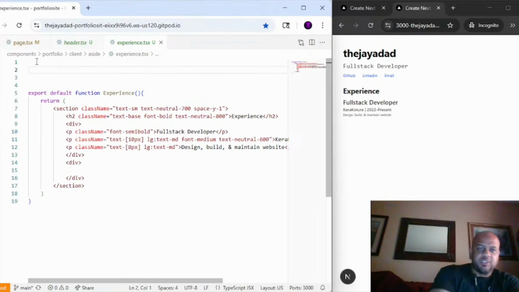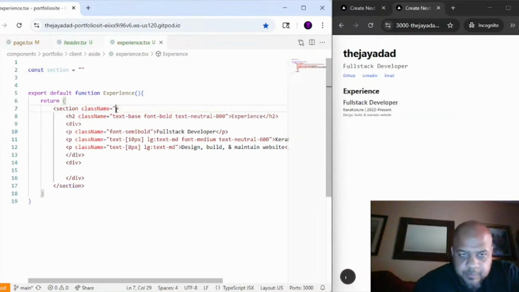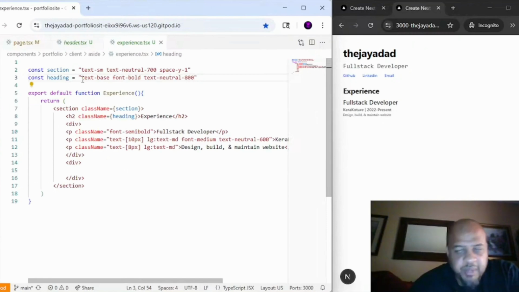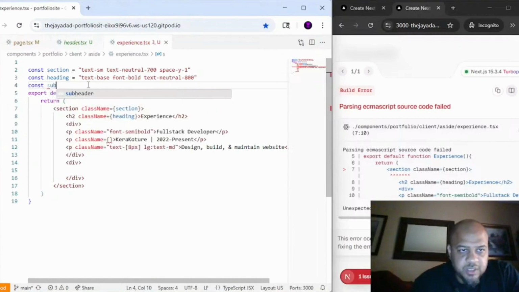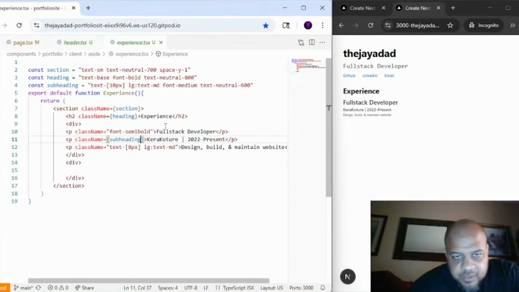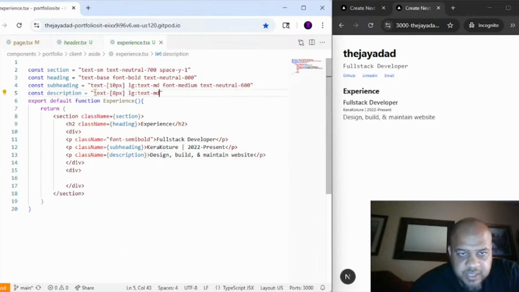Actually, I'll go ahead and move these now. We'll go const section. This styling, replace it with section. Inside of this, replace that. Hit save. Great. Notice no difference. This heading way up. It's in the styling. You see it's back. Perfect. And we'll go subheading, const subheading, and this will add subheading. Save. Looks good. And then finally, we'll add description. Const description, replace it, and then add the styling.